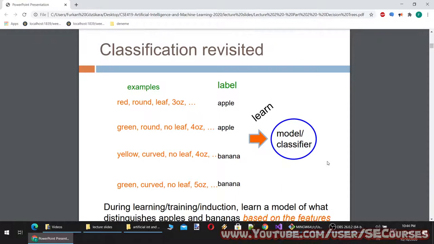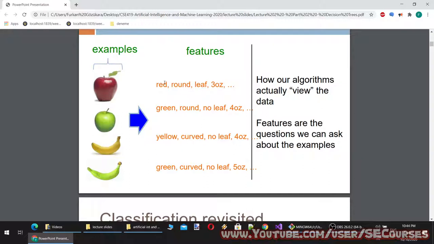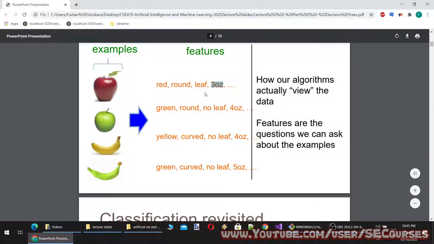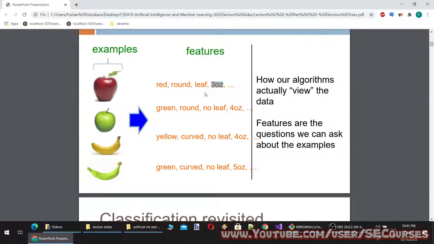So each one of these is actually a feature. The first one is obviously the color of the object. The second one is the shape of the object. The third one is having a leaf or no leaf. And the fourth feature is the weight of the object. So you see, we have defined 4 different features and provided the algorithm the data of each feature of each object.